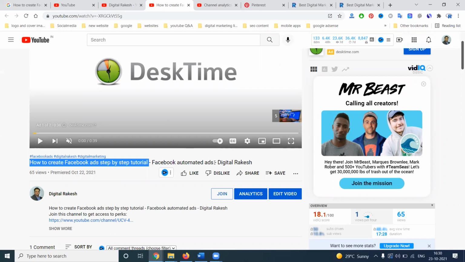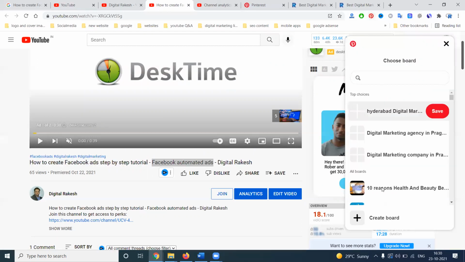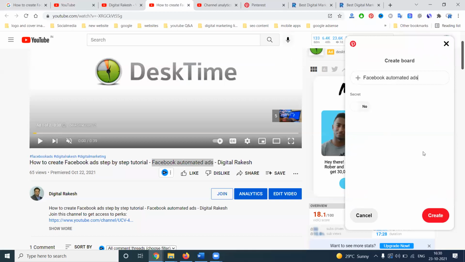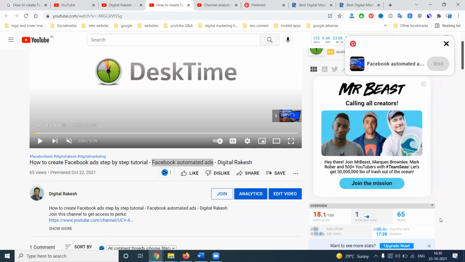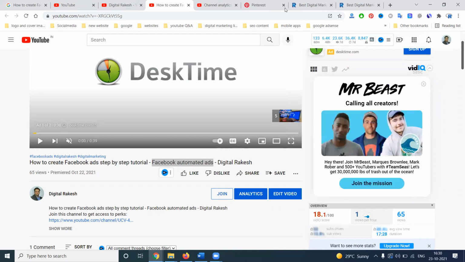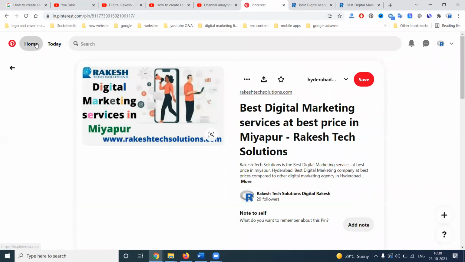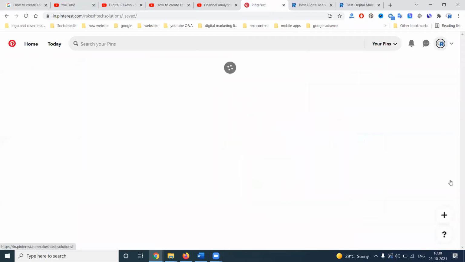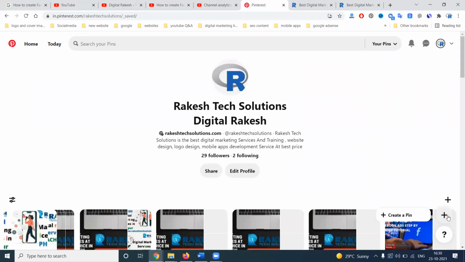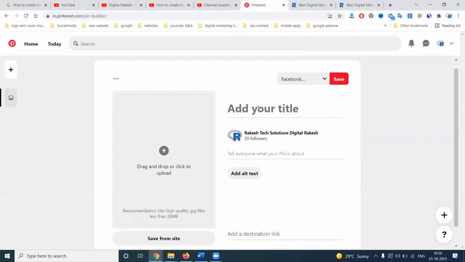So simple. Facebook automated ads. Copy. Pinterest. Create. Another toolbar. Create it. Only a particular video I can promote with a number of keywords. All those options will be given by Pinterest. Suppose one more option is there. Go to the home page, select your option, look carefully, click this, create a pin.